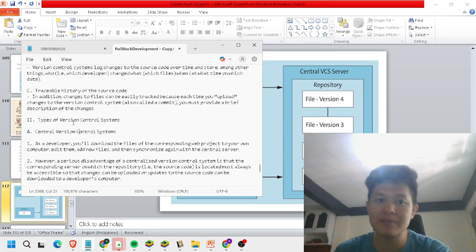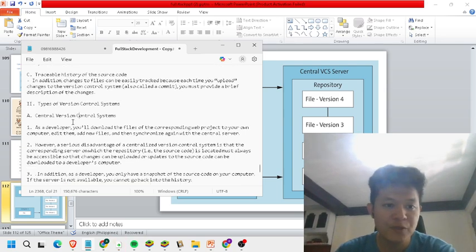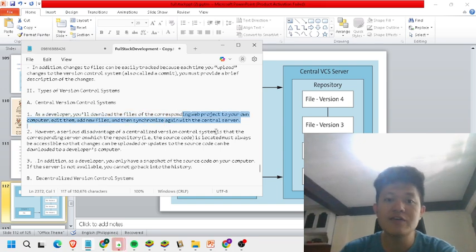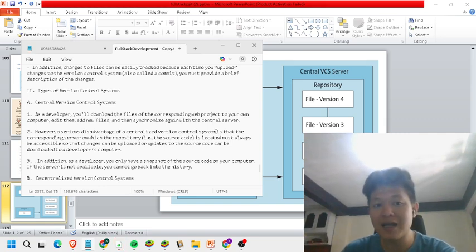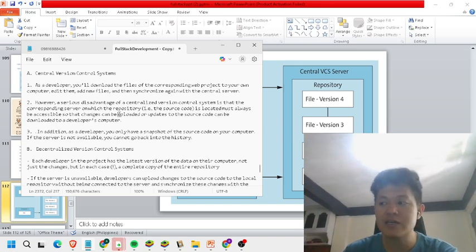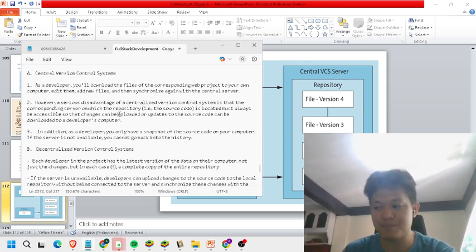So, what are the types of version control system? First, a central version control system or CVCS. As a developer, you'll download the files of the corresponding web project to your own computer, edit them, add new files, and then synchronize again with the central server. However, a serious disadvantage of this, like what I've said, is that if the server went down, no one will be able to download the data and push changes to the server.